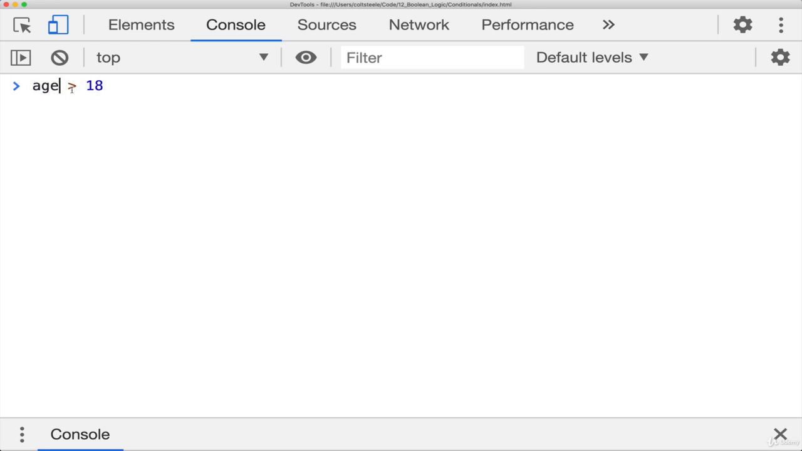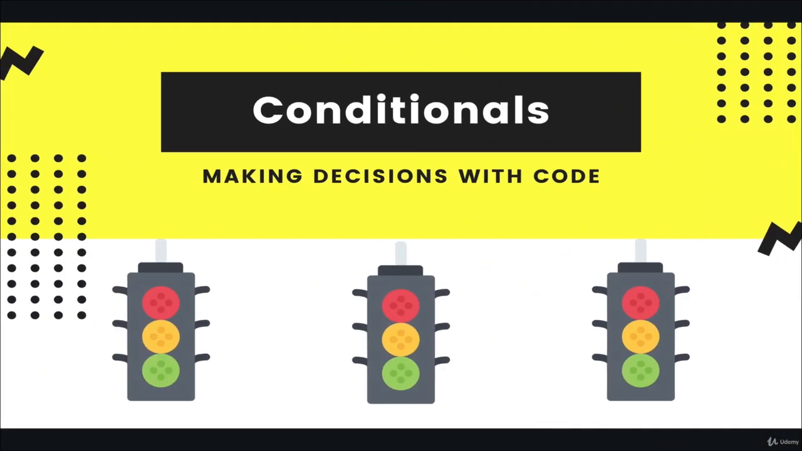So I can check if this is true or false, but what if I want to have one outcome if it is true? Something as simple as printing good versus bad, or, enter the bar, or I'm sorry, kid, you gotta go home, you're not 18. Two different outcomes. How do we do that? Well, that's what we're going to see right now. We're going to talk about conditional statements. So making decisions with our code.